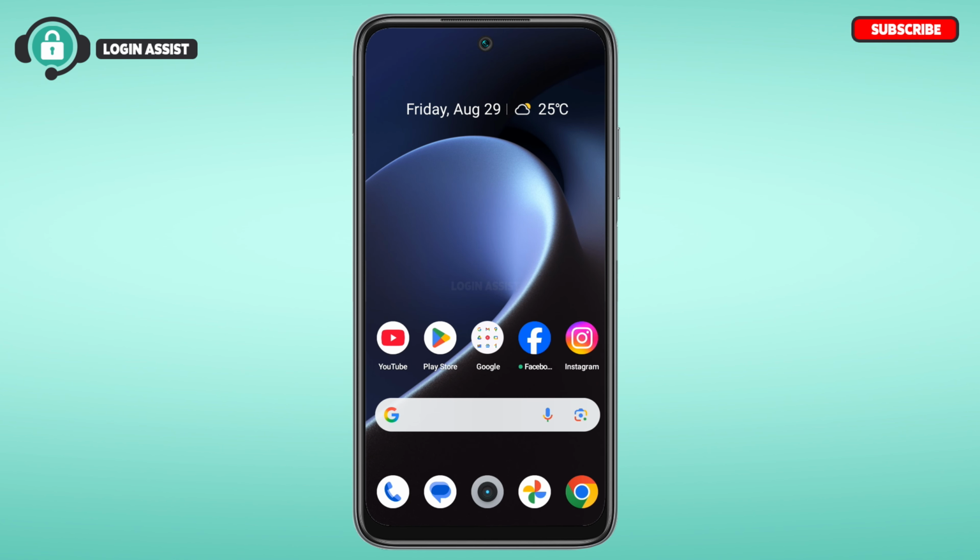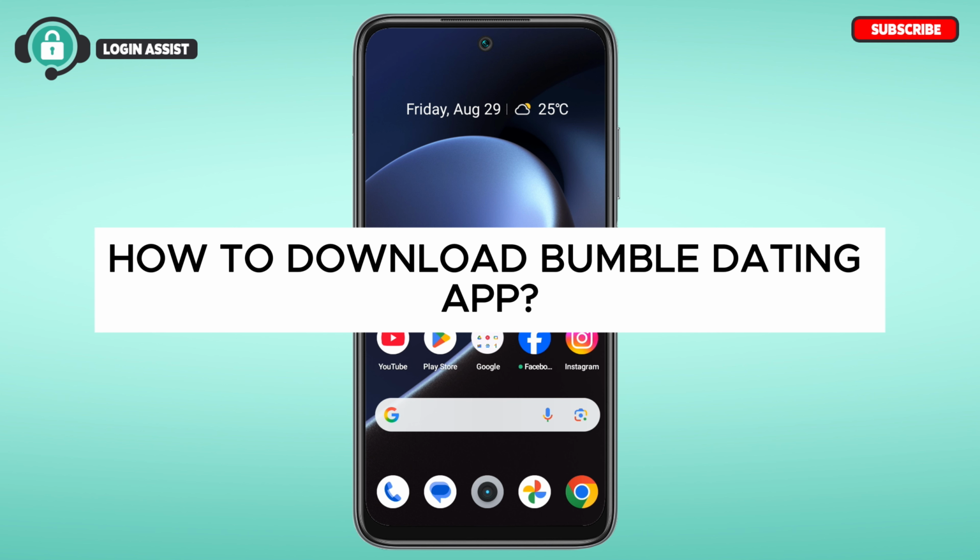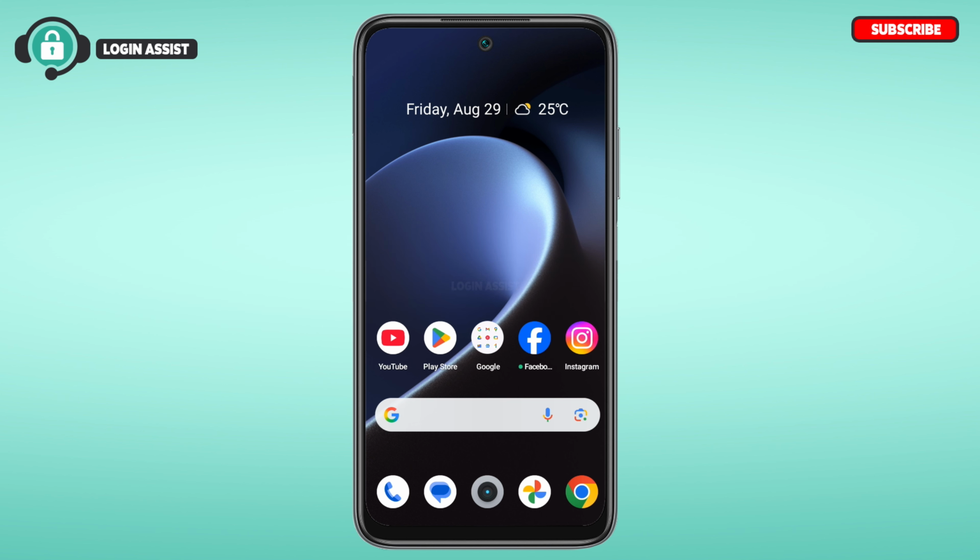In this guide video, I will show you how to download Bumble Dating app. So if you want to download the Bumble Dating app, it is actually very simple. For that, what you have to do is simply open Play Store or App Store on your device. If you're using the Apple device, what you have to do is open the App Store. If you're using the Android device like me, what you have to do is open the Play Store.